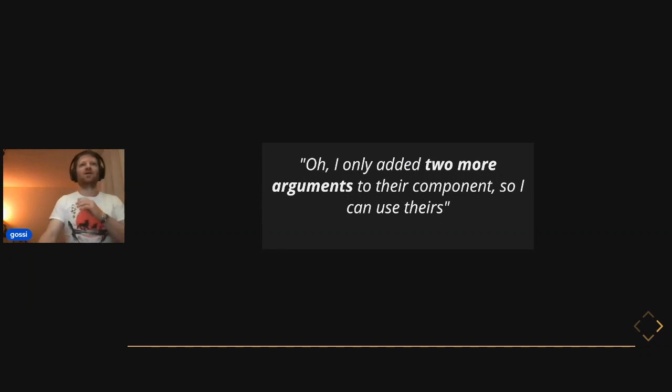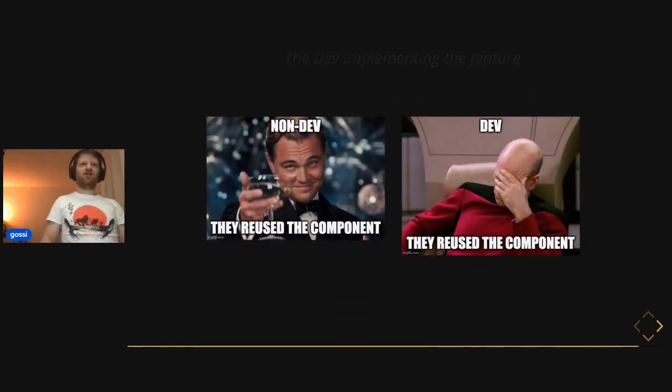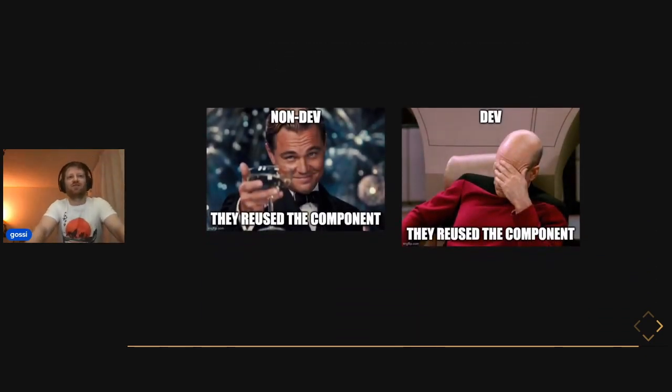Now, you might hear this. Oh, I only added two more arguments to their component so I can use theirs. That's a quote from the developer implementing that feature. And then when this is announced, maybe in stand-up or so, they say, yeah, they reused the component, and then they cheer for you, and then the devs are more like, oh, they reused the component. So why are the two reactions so different?